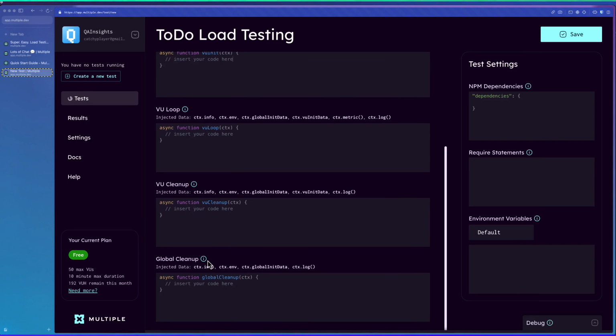And last is a global cleanup, where it will run just once everything is done. After cleanup is done, then your test will be gracefully completed. So these are the phases of your test in multiple. Just like any typical tool, these are the phases you will focus on.